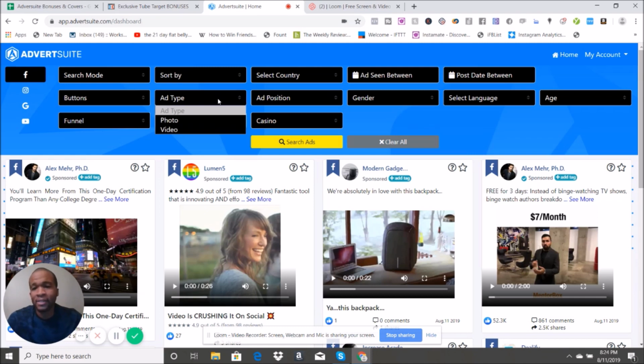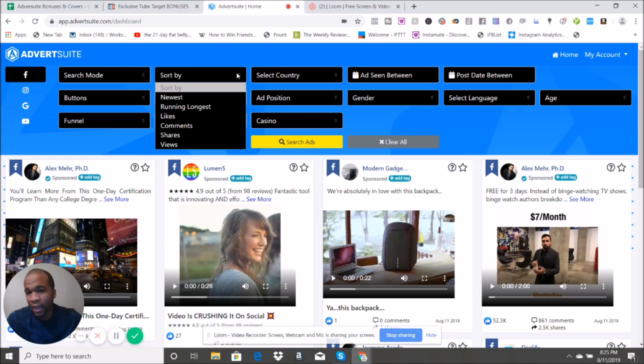Then you have by ad type. You could filter out by photo or video if you wanted to select, I only want to see photo ads, or I only want to see video ads. So you could filter by that. You could sort by the newest, the longest running, likes, comments, shares, or views, okay? I would probably start out by sorting by likes. You could also sort by shares as well, but I would probably start sorting by likes, give you a good idea of relevant ads, okay?